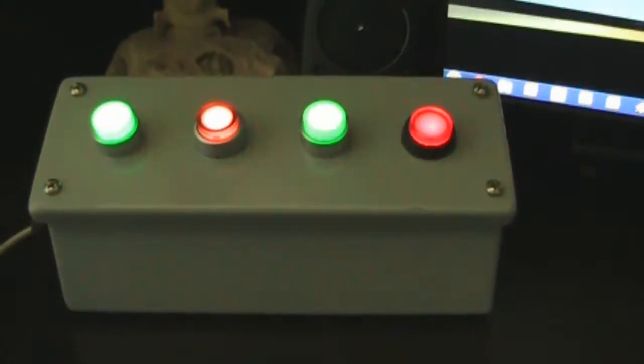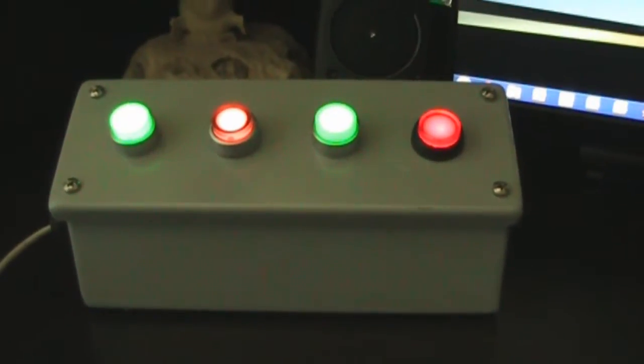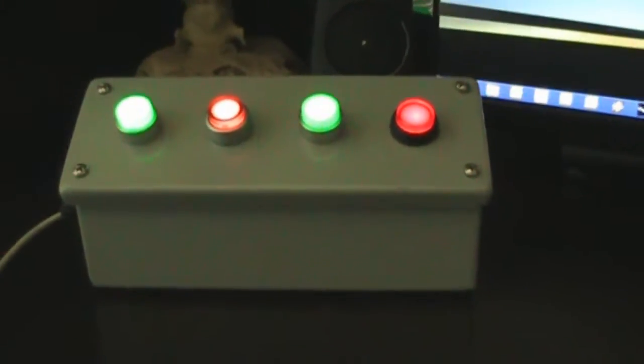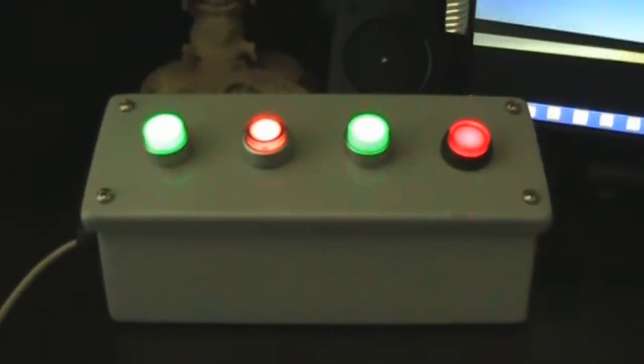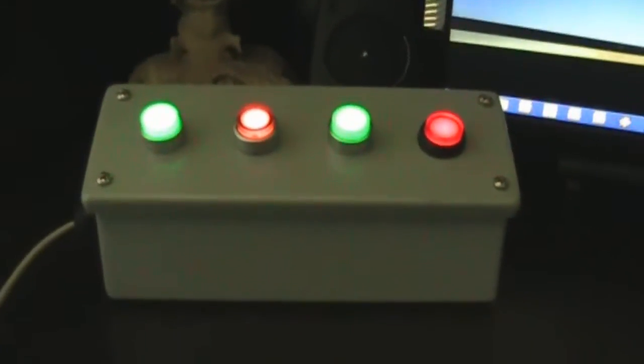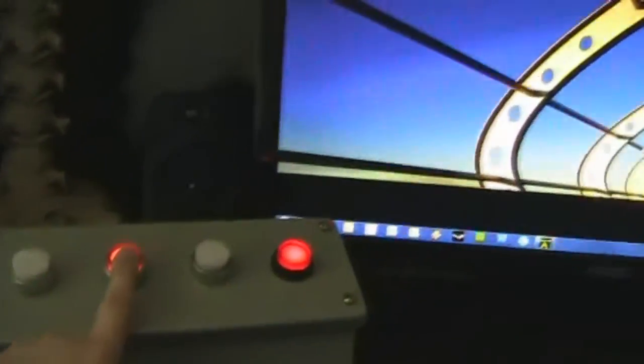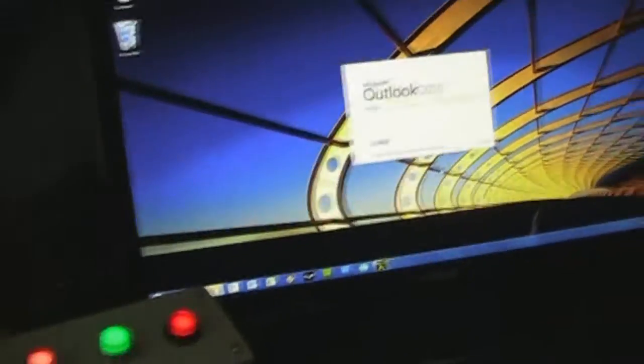This is an operator's control panel for a computer. All the lighting effects and button pushes are controlled by an Arduino microcontroller. And you can basically program the buttons to do whatever you want to. Just as an example, I programmed the orange button here to open up Outlook. So if I push it, up pops Outlook.